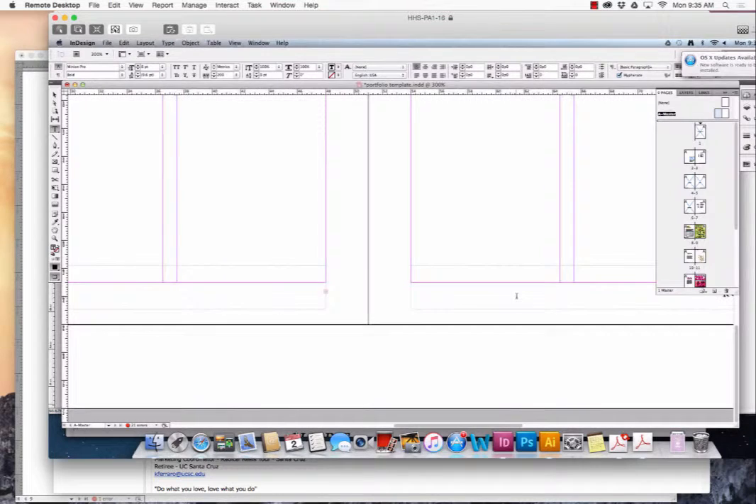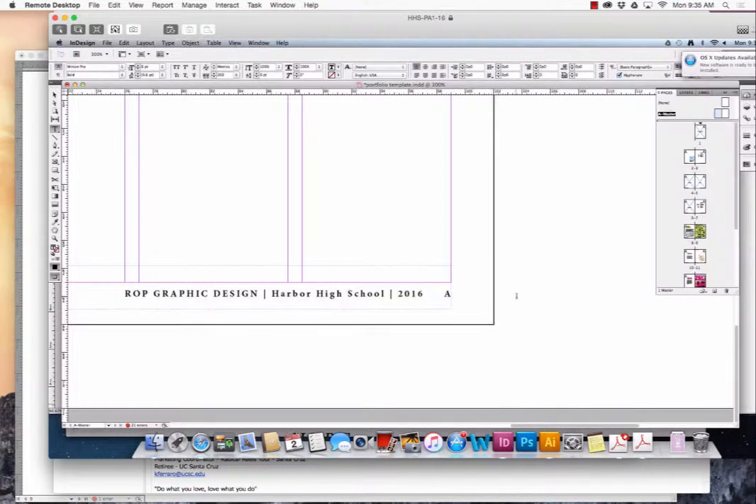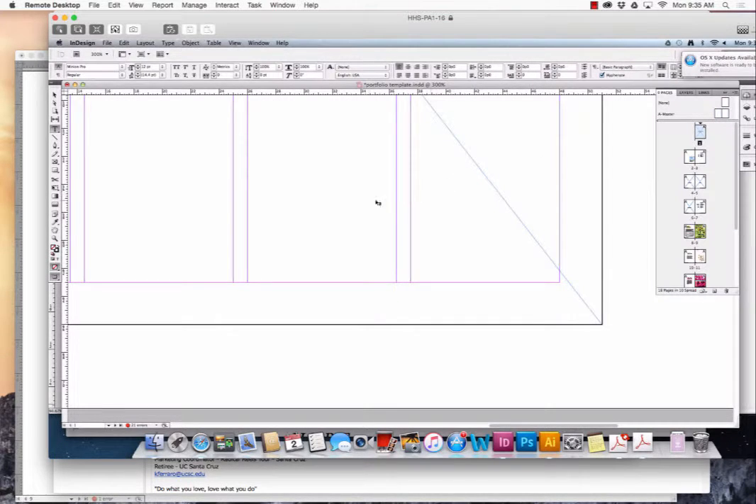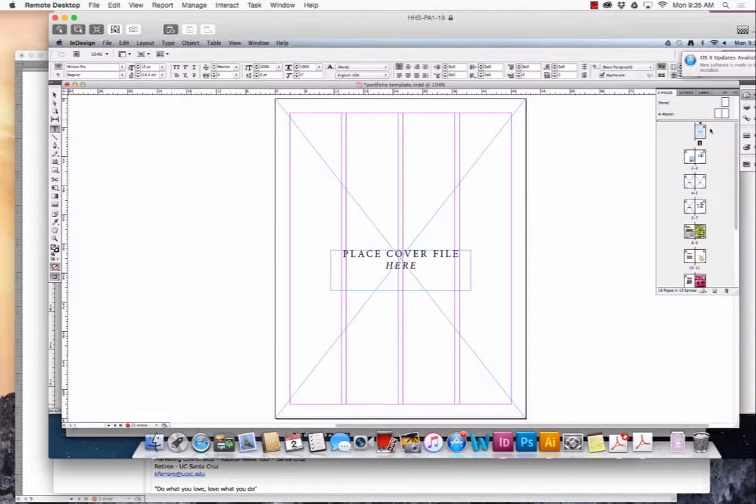And if you go to the other side here, you'll see that the facing page is going to say ROP Graphic Design, Harbor High School. These little letters are page inserts. So every time you change a page, this letter will change to your page number. So if you get out of there now and you go to page 1, I just double clicked on page 1 in my Pages panel.